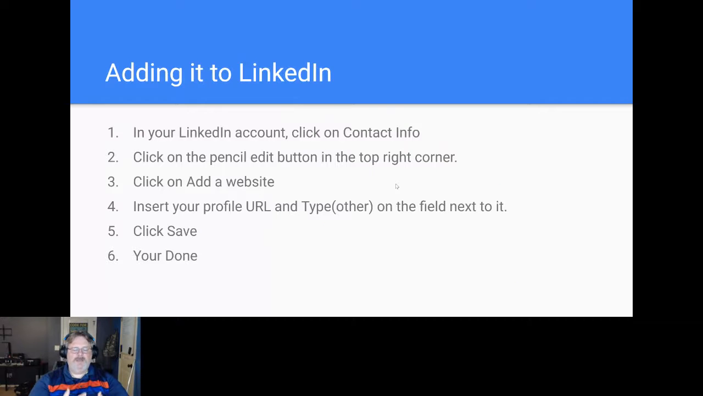But then it's like, how do you want to use this for getting jobs or just getting noticed on LinkedIn? You can actually add it to your profile. So you go into your LinkedIn account, and if you wanted to edit your stuff, there is a contact info link on there.